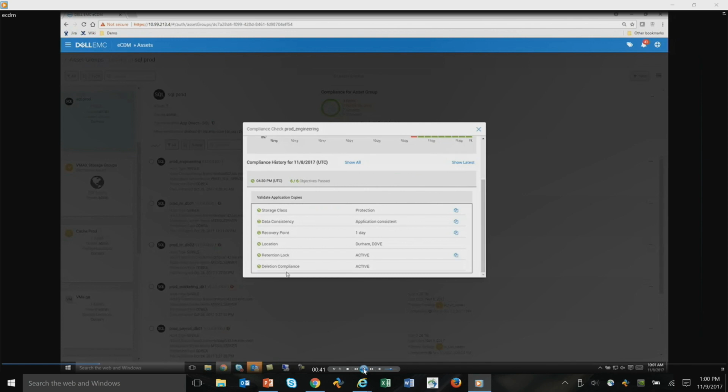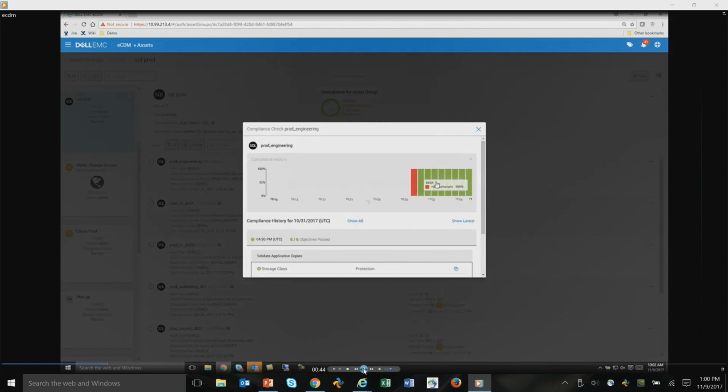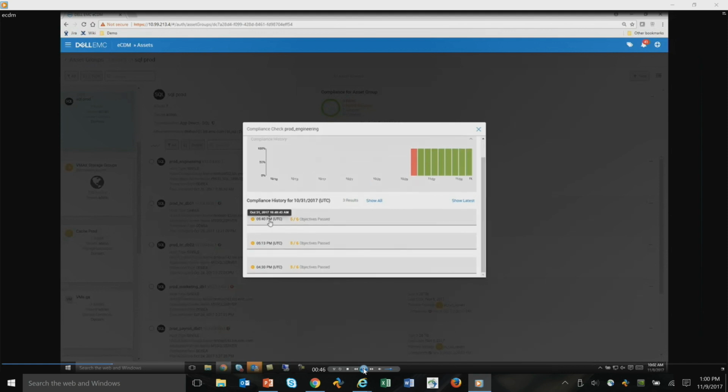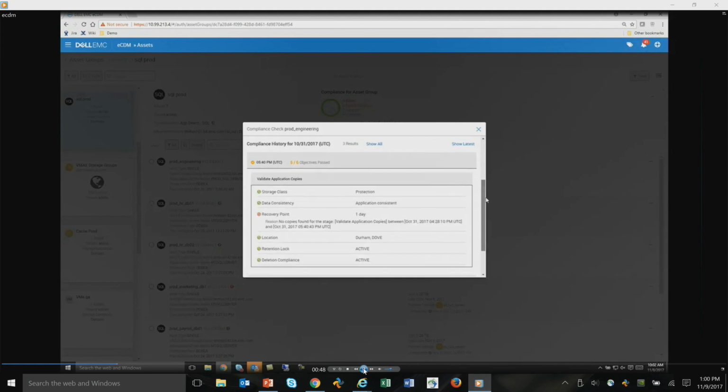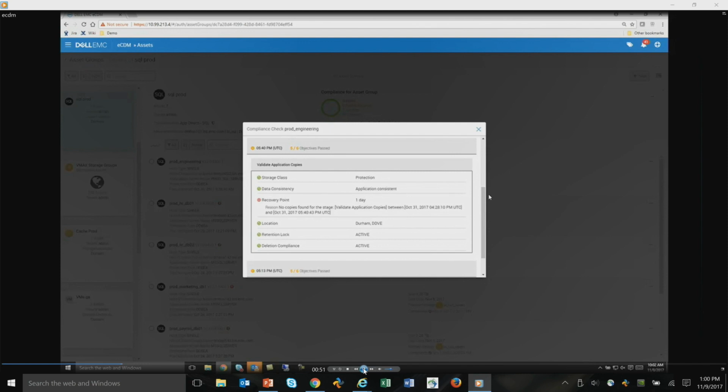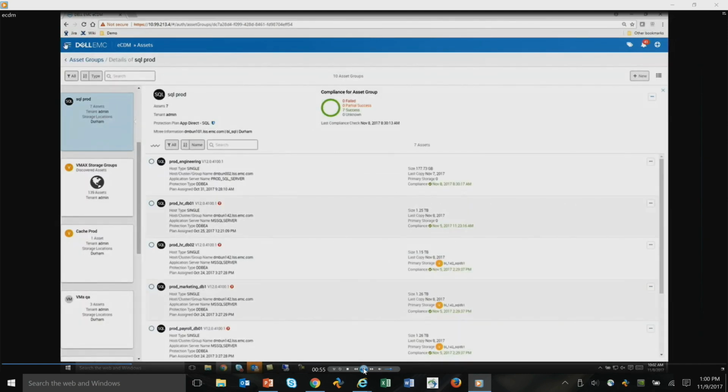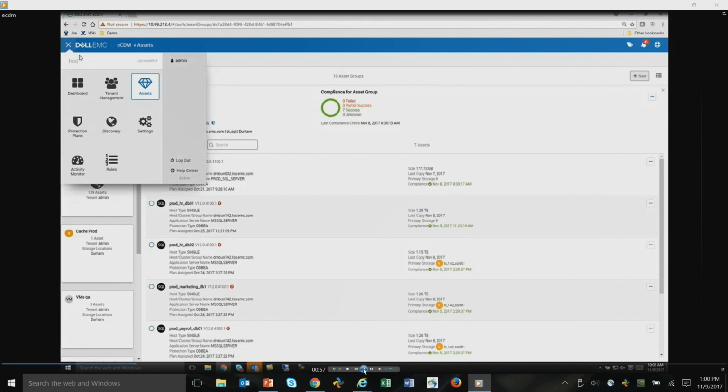Here is a case where I'm all green across the SLOs that I've set, but I can also go look back into time and drill down into a day where things weren't so great and see that here I've missed a recovery point objective back on that day in history, right?